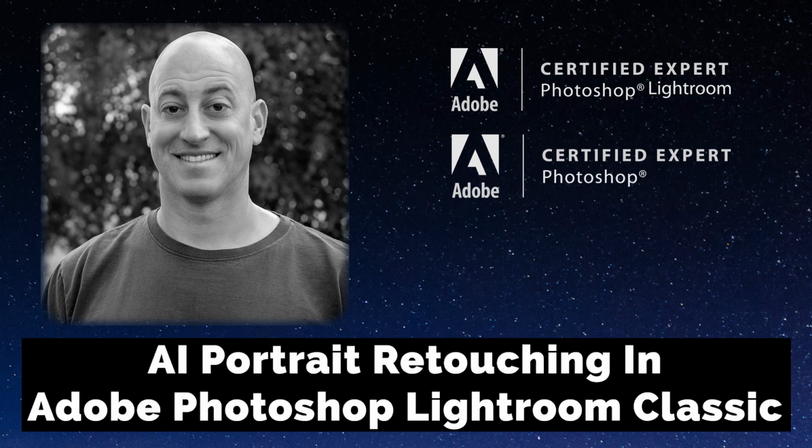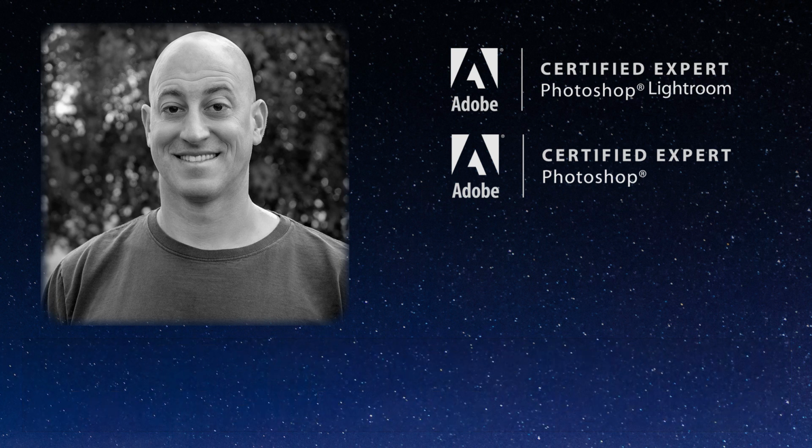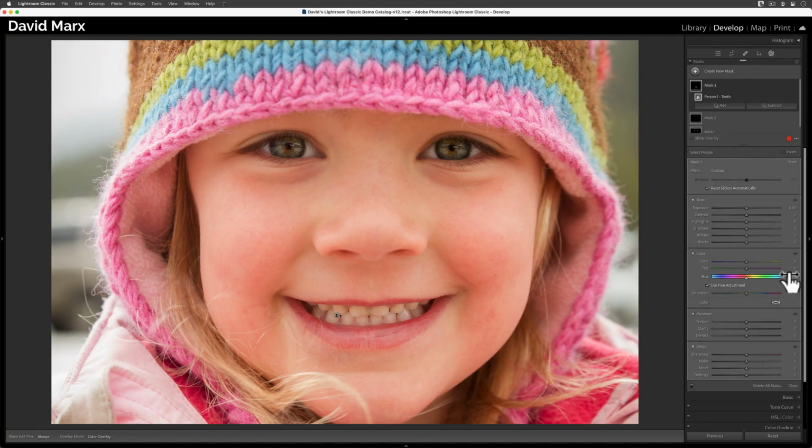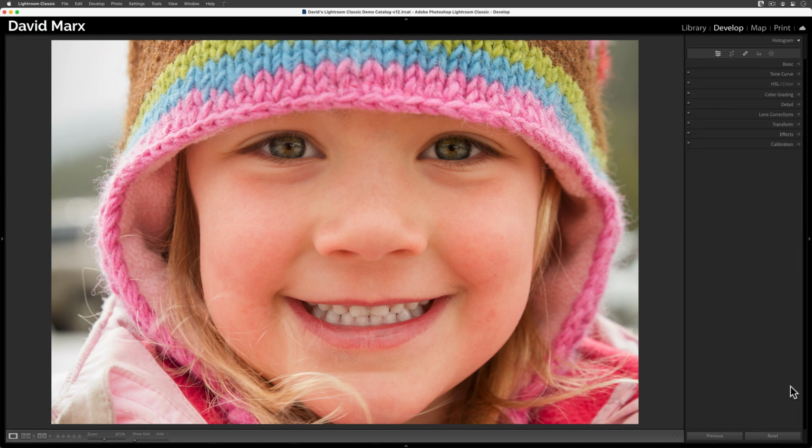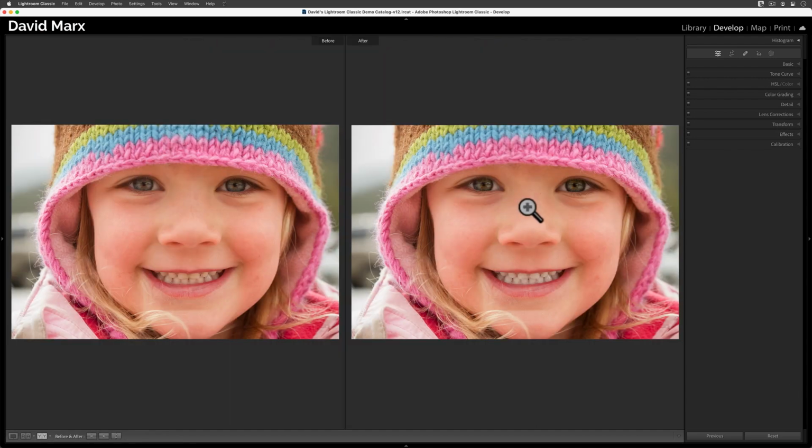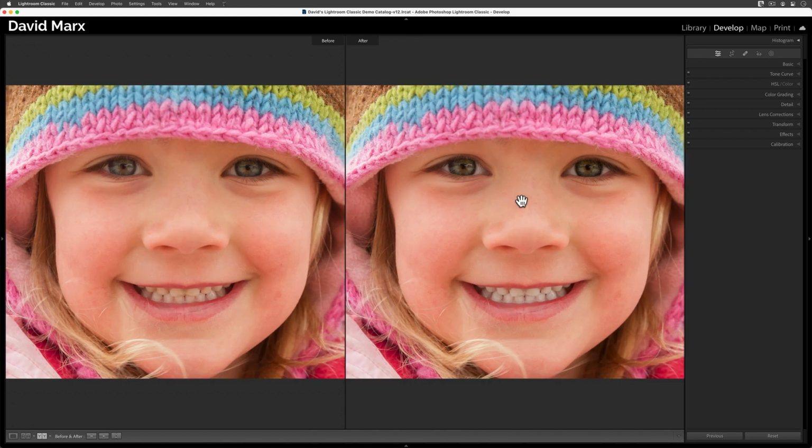In this tutorial, I'm going to cover the brand new Select People masking feature that Adobe added into Lightroom Classic version 12. In my opinion, Adobe has chosen an uninspiring name for these amazing new AI-generated masking tools. This is a shame because those of you who shoot portraits, particularly those of you who create a lot of headshots, are going to love this incredible new feature.